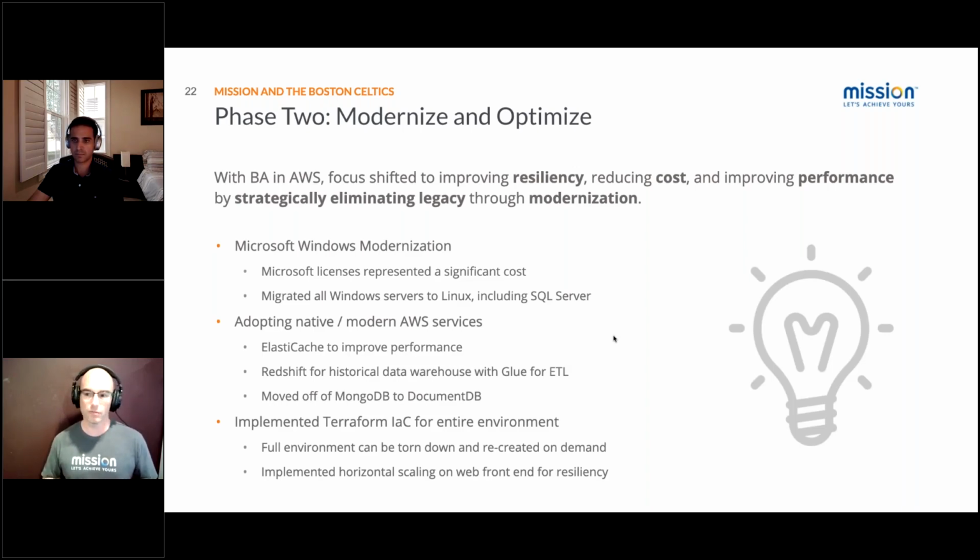are able to take the place of what is currently being used, such as if you're running something like a Rabbit message queue, you can move it to SQS or SNS. They adopted ElastiCache to improve their performance, having an in-memory cache.